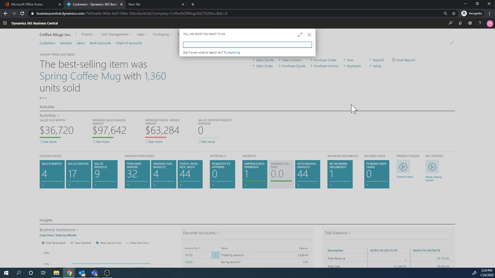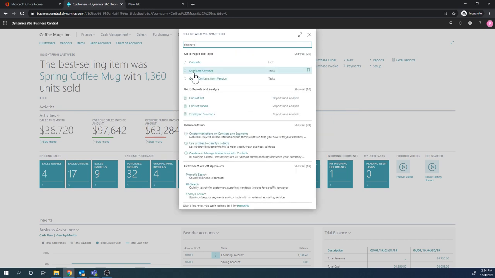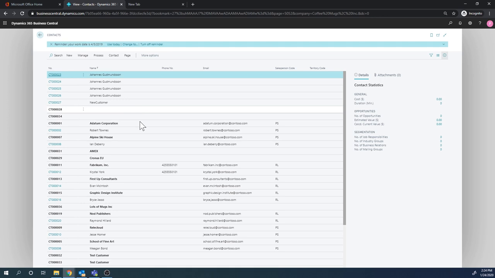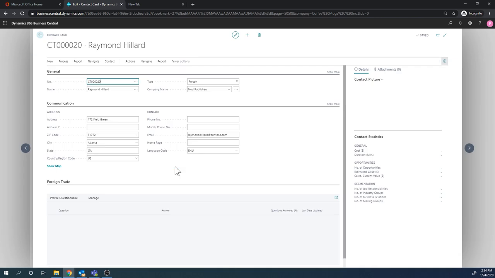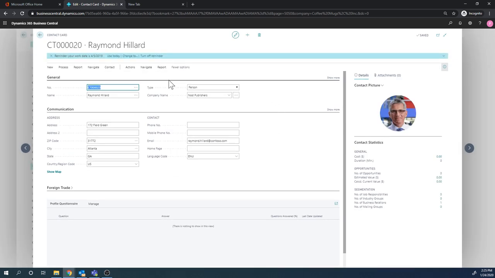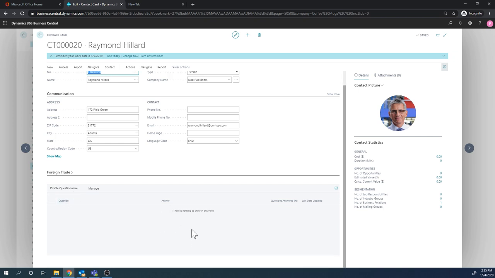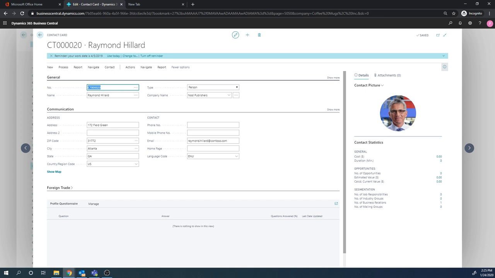So let me go ahead and get into contacts. And here in the contact list, I'm just going to go ahead and take a look at Raymond, for example, and then not publishers. And here we have information about Raymond. And on the bottom up here, you have profile questionnaire. So there's nothing here in the demo database from Microsoft. Actually, there's nothing filled out for anyone, which is kind of weird. But we're going to go ahead and fill out this.